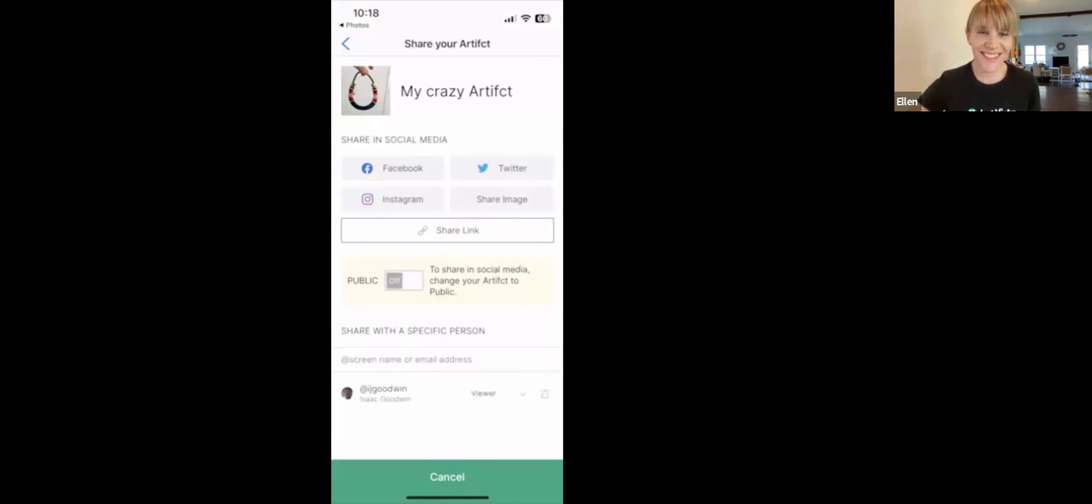Now this artifact I created is private, but I have by default shared all of my artifacts with my husband, who you can see his name down there. So in your account settings on artifacts, you can say always share with. And in this case, I have my husband set to always see all of my artifacts. The artifact is otherwise private.